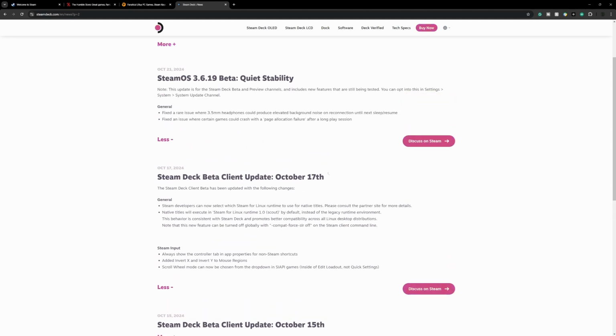Let's go to October 21st. So they fixed an issue where if you connect a 3.5 mm headphone, sometimes you would hear too much background noise. I believe they fixed this issue specifically, so now you should not hear as much background noise. And then they also fixed an issue where sometimes your game would just crash after playing for a long session. So hopefully you're not seeing that any longer, or you've noticed that it doesn't appear as often since October 21st.